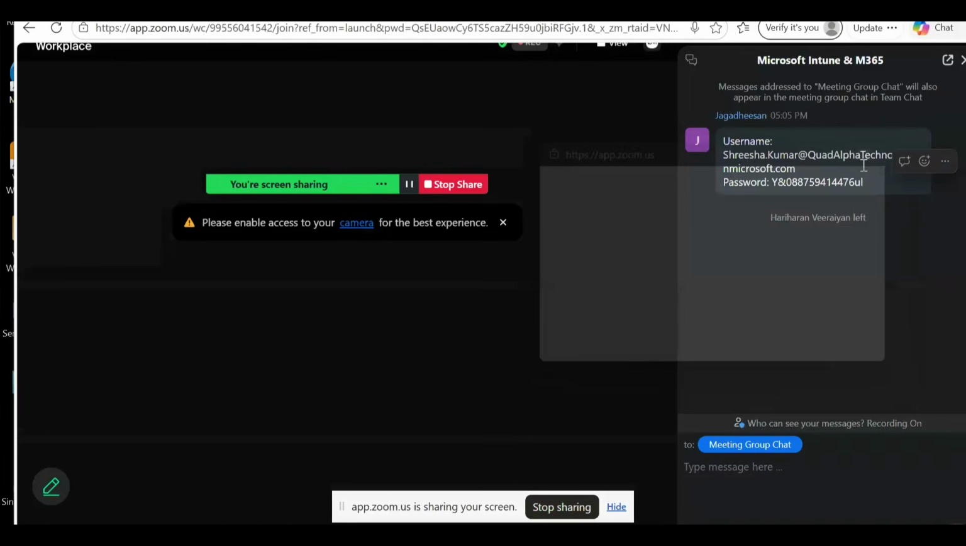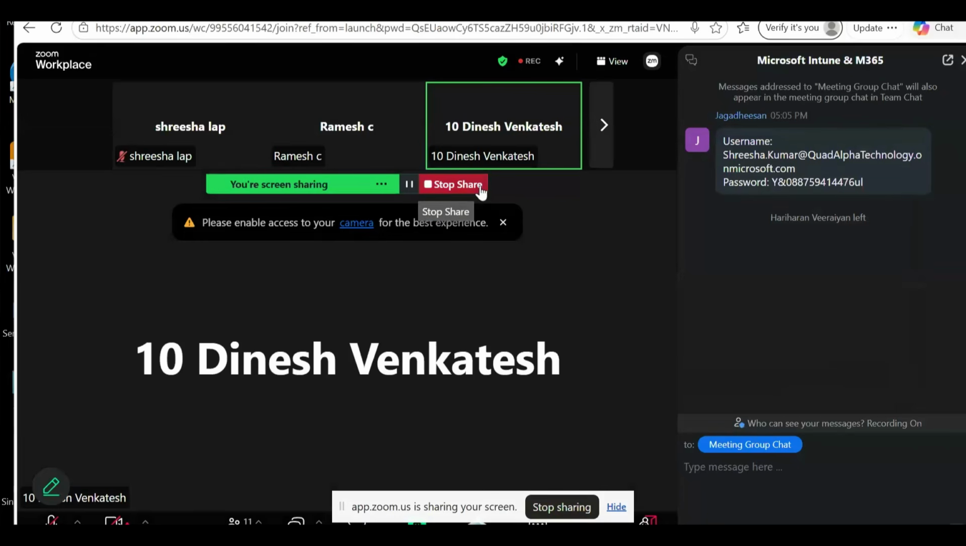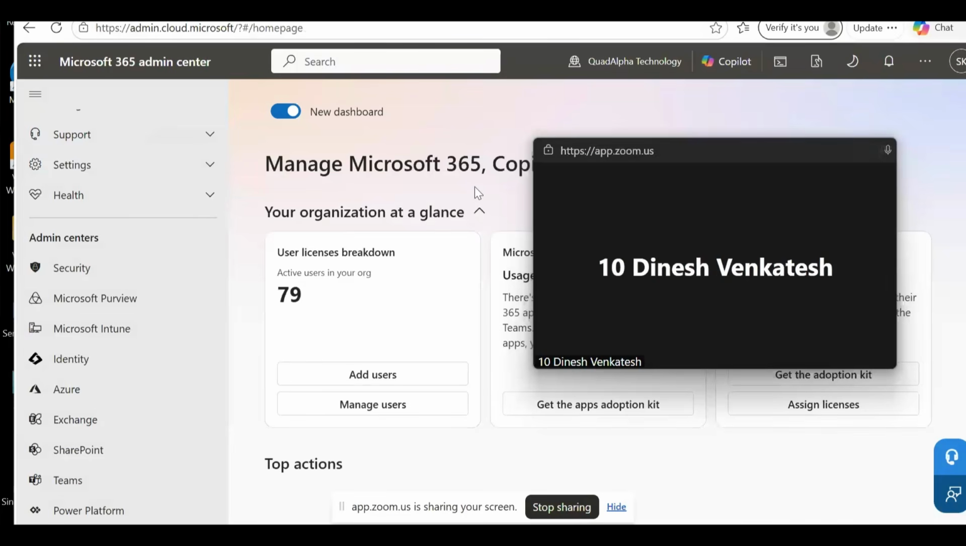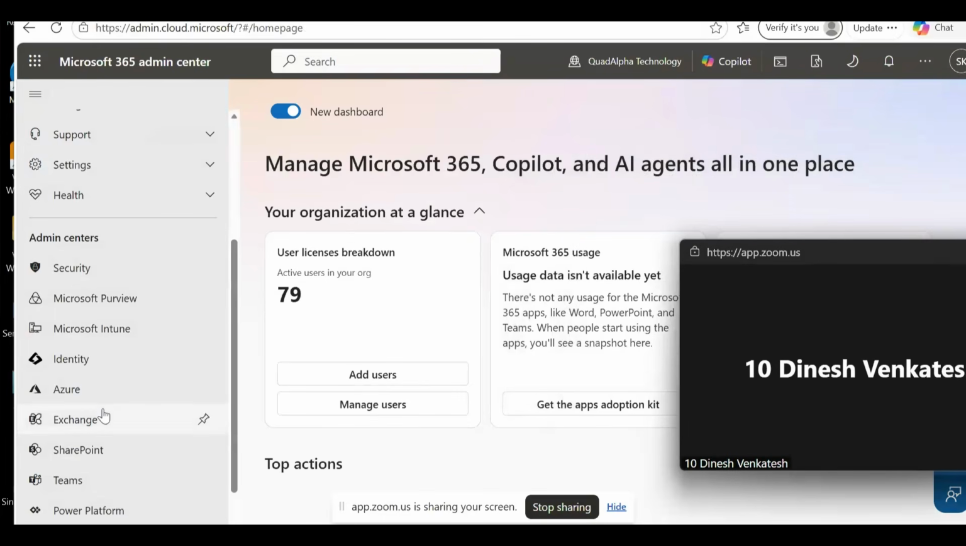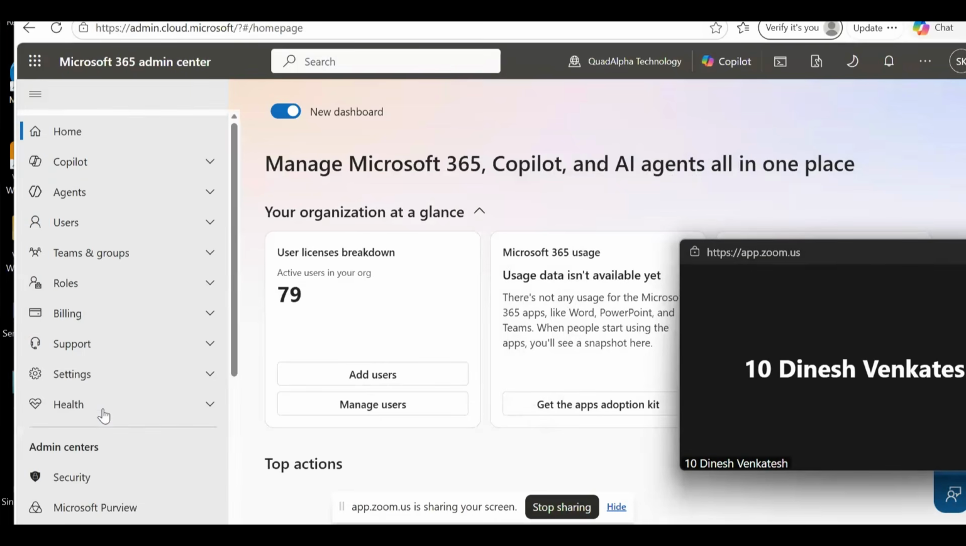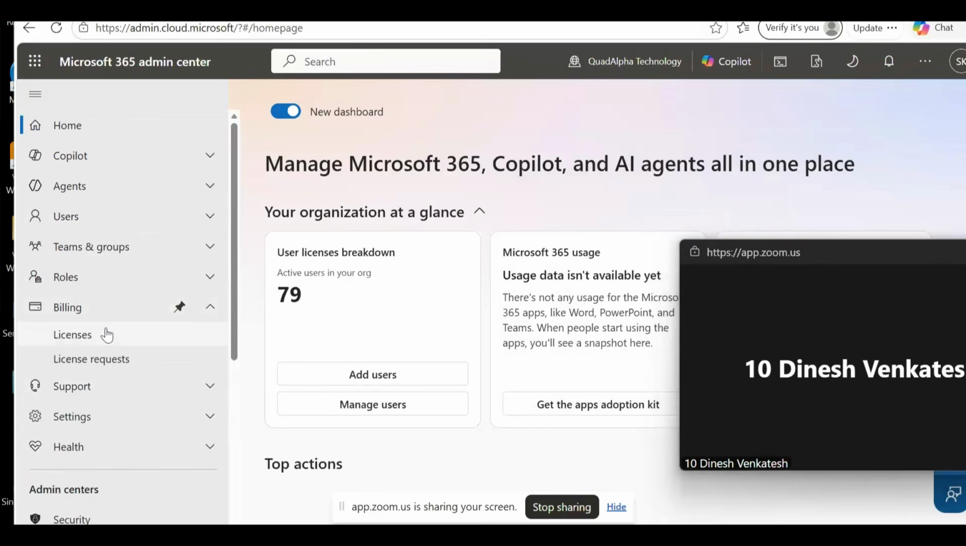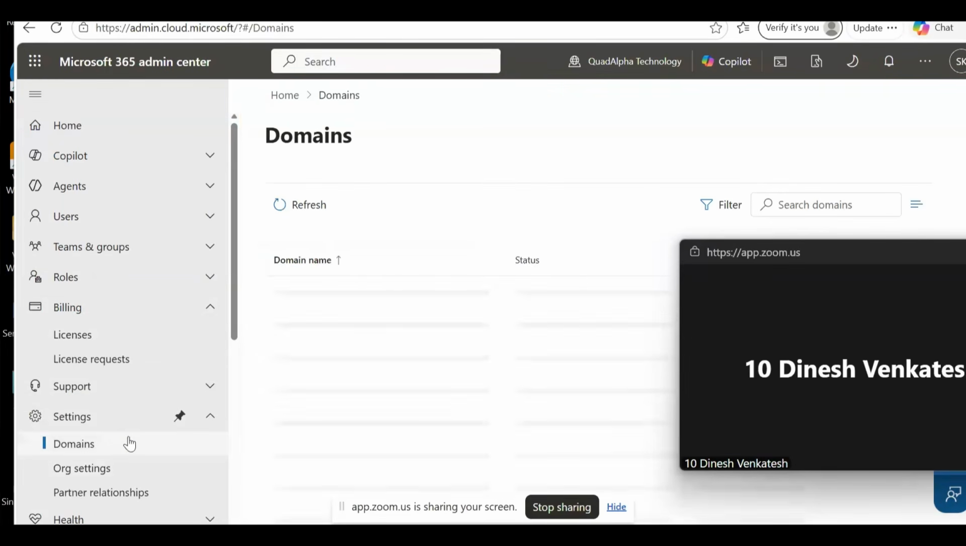Okay, how to purchase a domain? You can purchase a domain in godaddy.com. Who's sharing the screen? Myself. Sirish, yeah. Navigate to admin.cloud.microsoft.com, please. This one, right? Yeah, right now you are in admin.cloud.microsoft.com. Left-hand side, scroll down, no, up. Billing. Click on settings, please. Settings. Are you able to see domain? Yeah, just click on the domain.